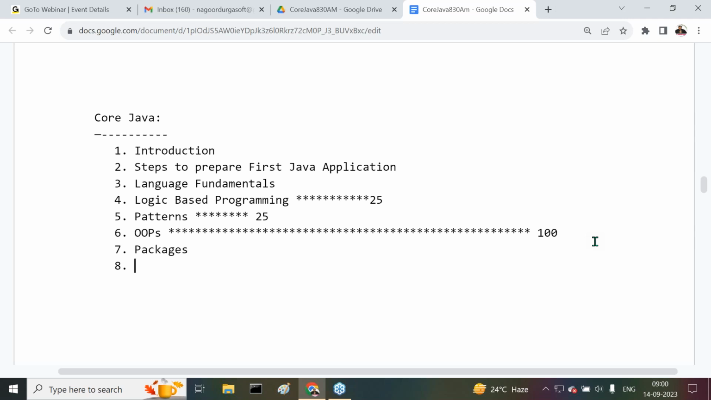Modularization, abstraction, security, shareability, reusability. How are these the advantages? We are going to understand them. Types of packages: predefined packages and user-defined packages. What is the purpose of each predefined package? How do we prepare a user-defined package? How do we use that user-defined package in our Java application?